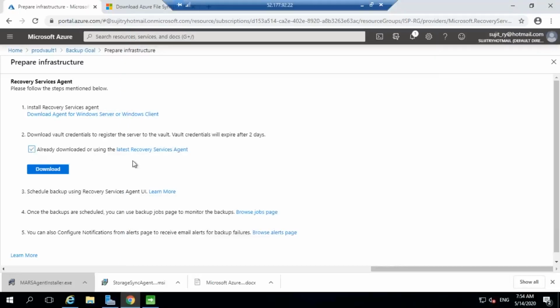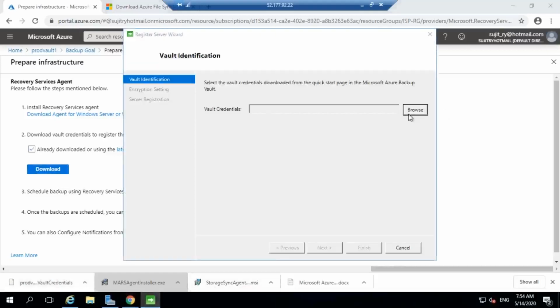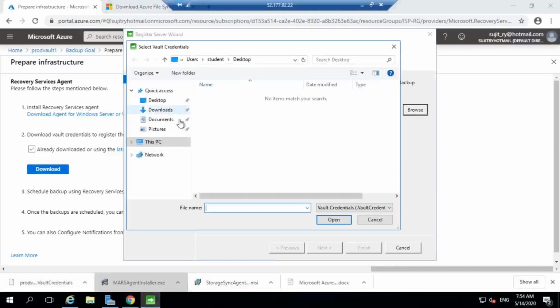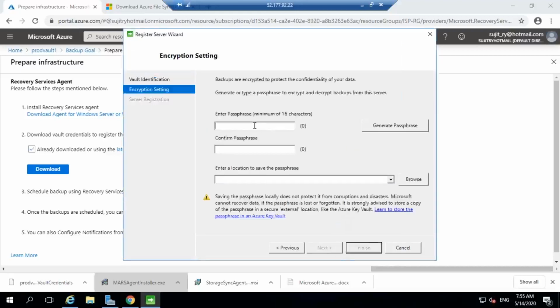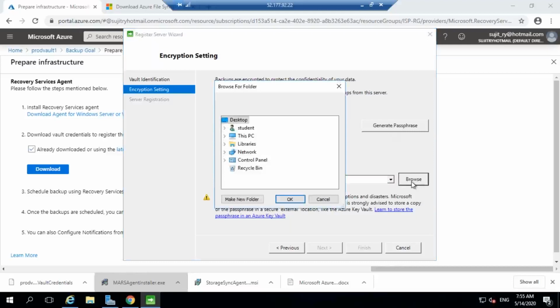I have already downloaded the agent. So now from here you can download the vault credential. When it is downloaded, select this option and browse. In my case, I have downloaded the credential. Next, enter passphrase, confirm passphrase. You can generate your own passphrase if you wish, and then you can save the passphrase anywhere in your system, for better security.